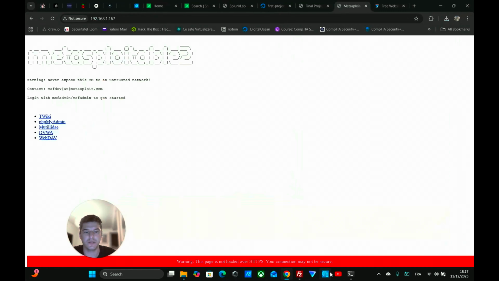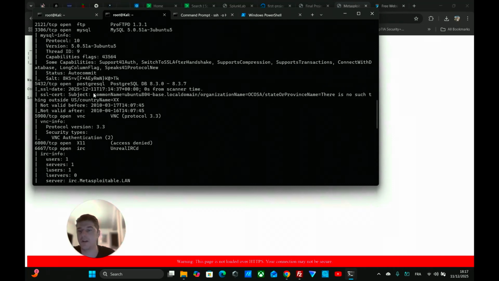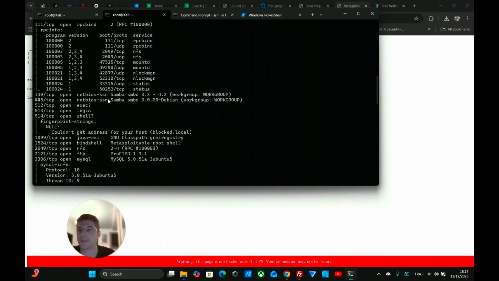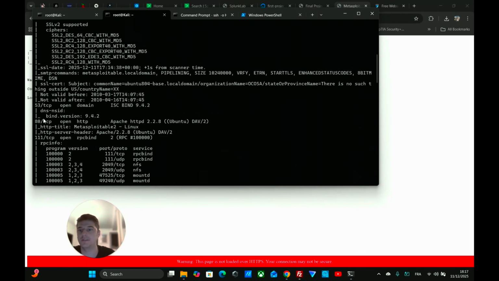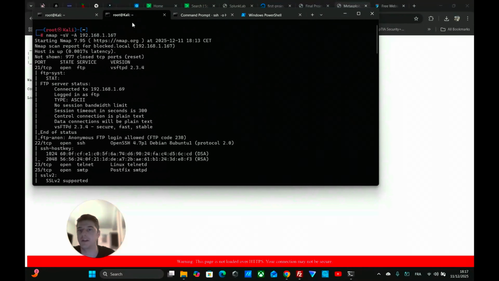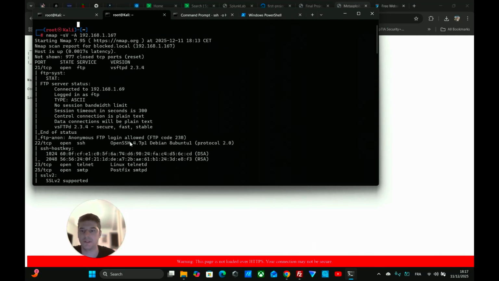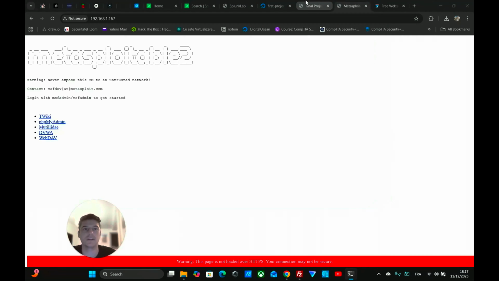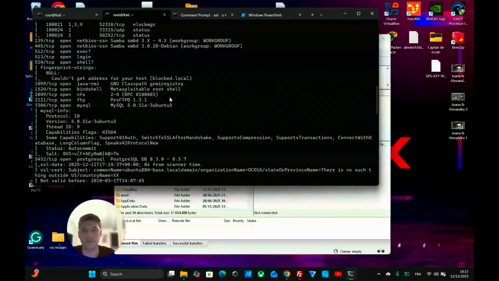Let's move forward. Let's see if the Nmap is done. Yes, the Nmap is done. So here you have all the ports available, like TCP, HTTP, OpenSSH, Telnet, SMTP, and so on. This is for the Metasploitable, and for my personal website, it's not done yet, but I will perform the VPScan. We'll go for my website first.